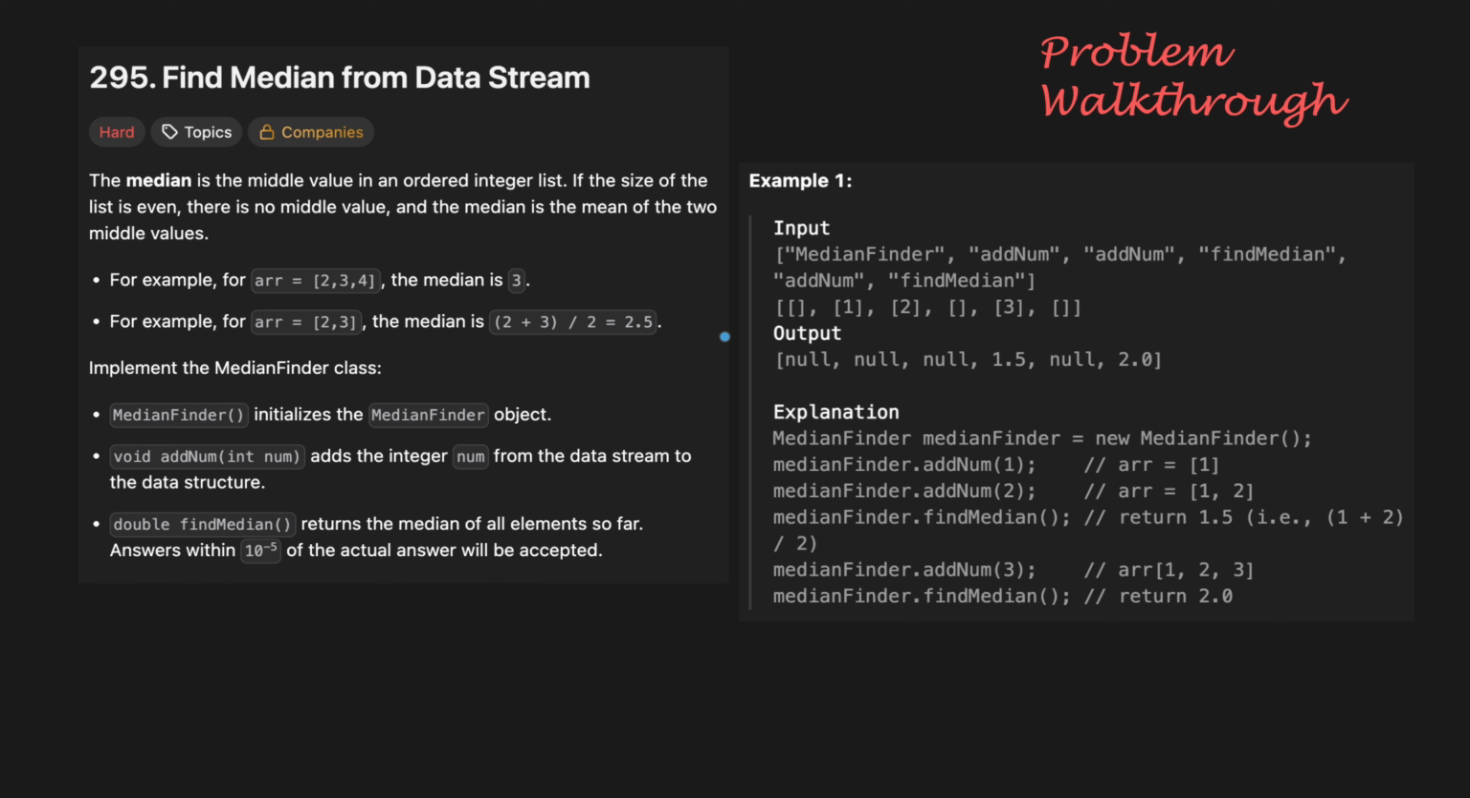Let's see it in action with an example. We start with an empty MedianFinder object. Next we add number 1 and then 2. Then findMedian is called, and since the list size is even, the median is the average of the middle two and is equal to (1 + 2) / 2 = 1.5. Next, we add 3 and again find the median, and since this time the list size is odd, we return the middle element 2 as the answer.